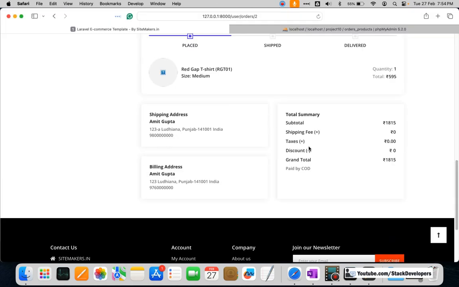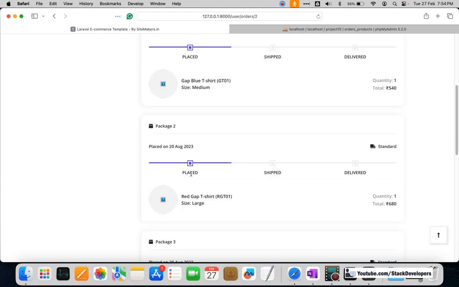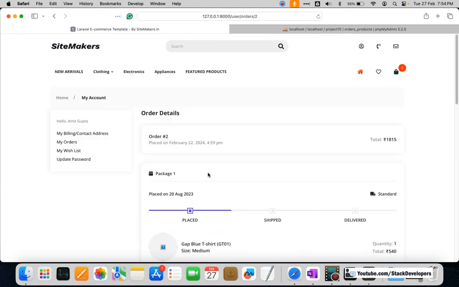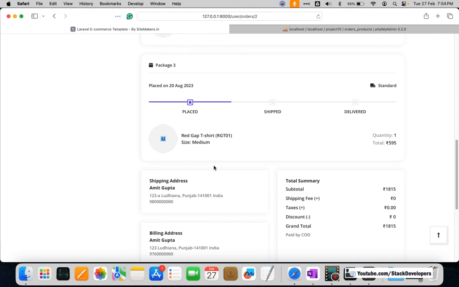Okay, so in the next video we are going to show these product images, and we'll complete this order module at the front end. Then we will start working on the admin end. We are going to show the order details in admin, so that the admin is able to update as well. So in the next video we are going to show these product images. So stay tuned for the next video.